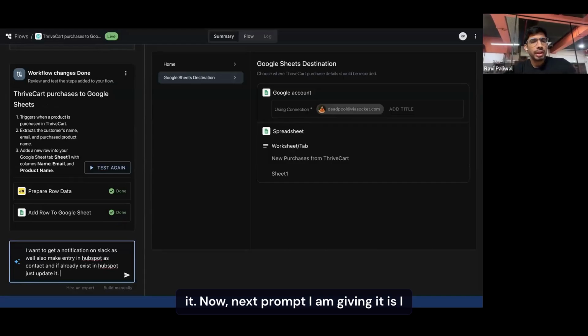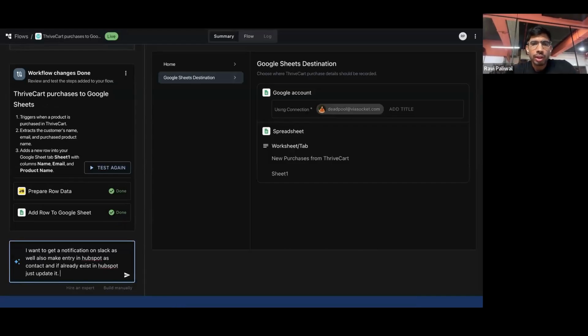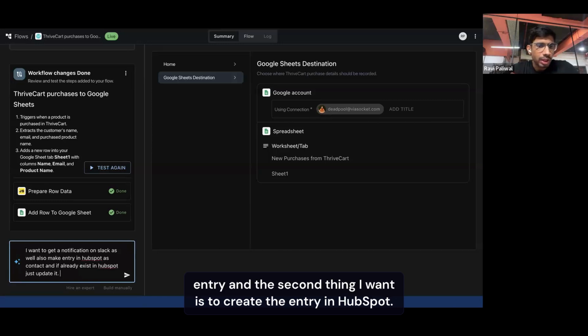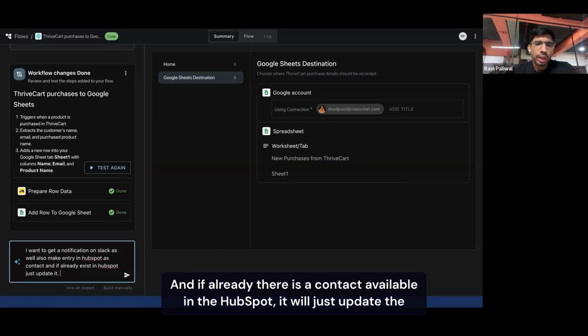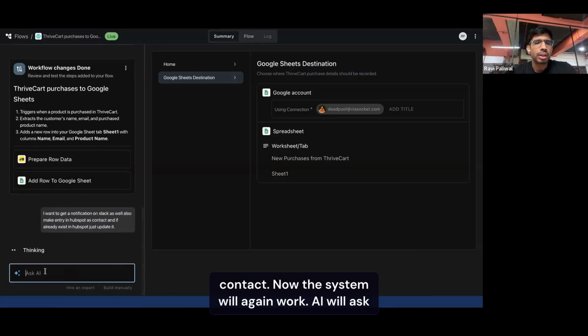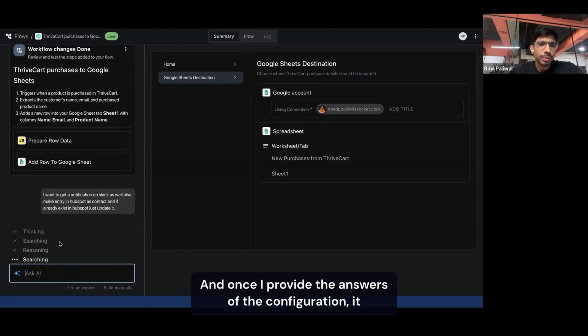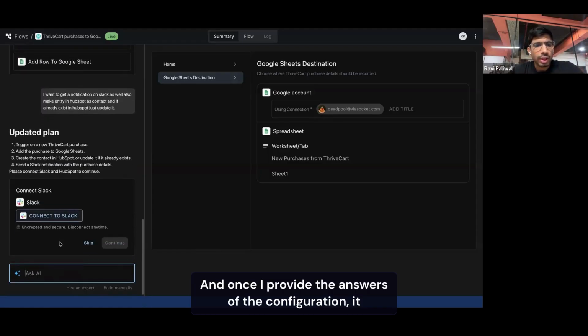Now, the next prompt I'm giving it is that I want a Slack notification once the purchase is done, after creating the entry. And the second thing I want is to create the entry in HubSpot. And if there is already a contact available in HubSpot, it will just update that contact. Now the system will again work. AI will ask me a few configuration questions, and once I provide the answers, it will be done.